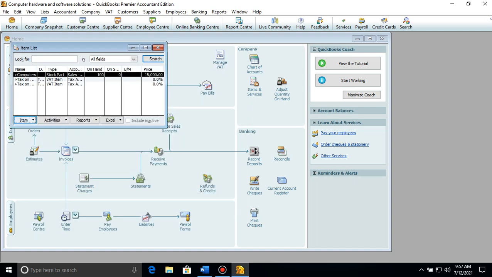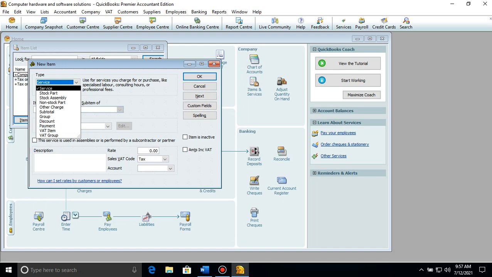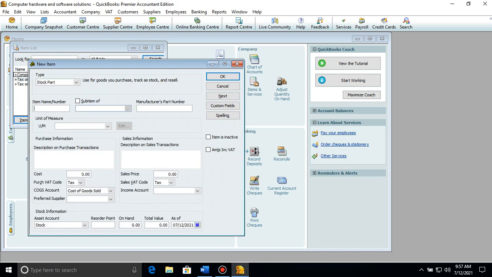So let me add another one. In this case, stock part, I'm going to add keyboards.